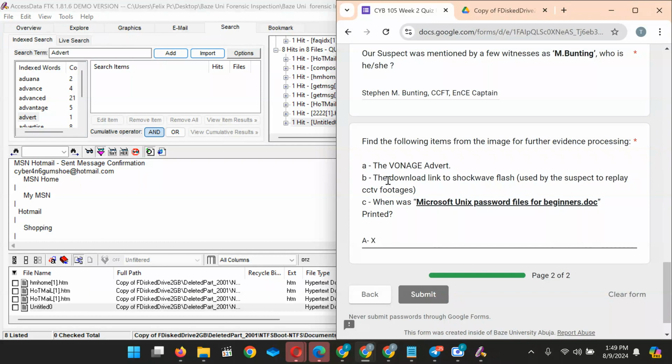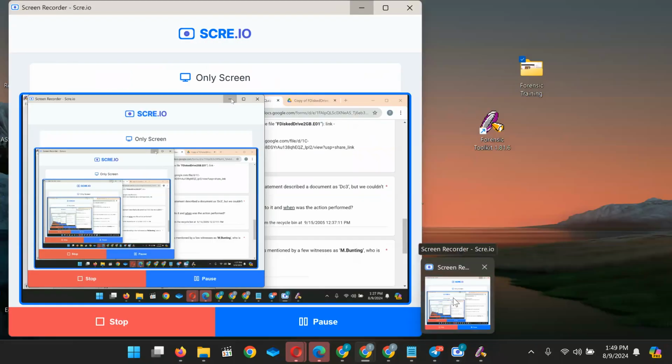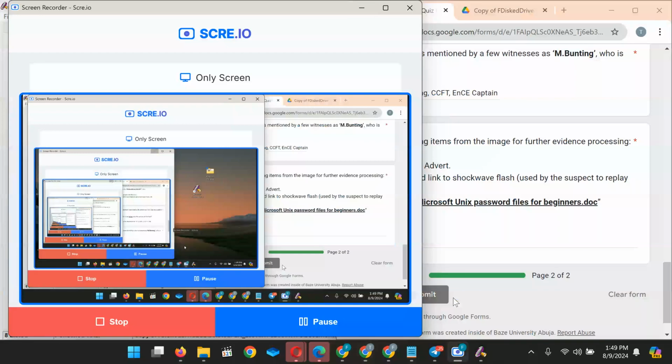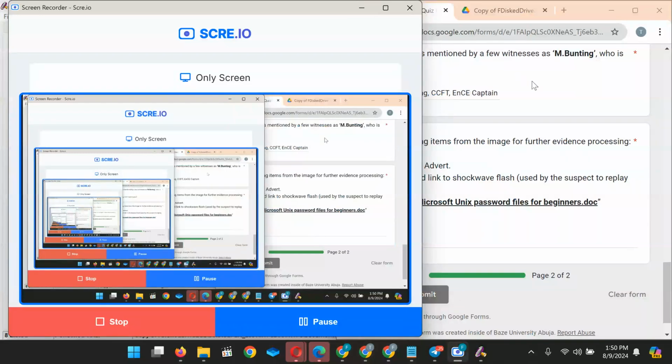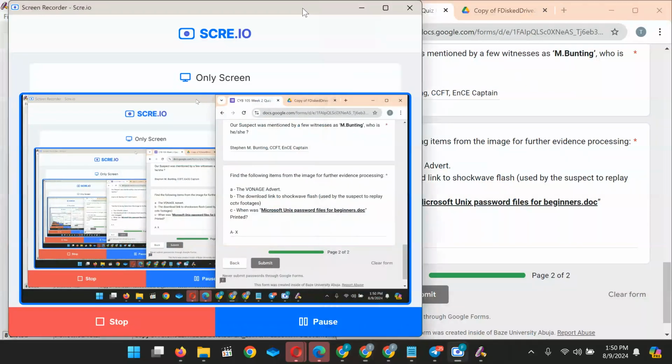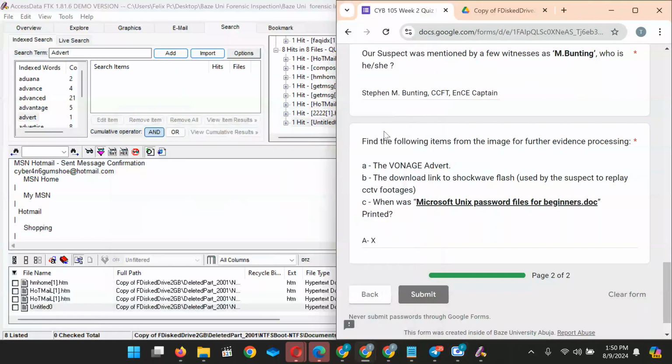So now the next thing is to go into this. They say we should download the link to Shockwave Flash. Let me check if this is still recording. Okay, still recording. So the next thing is to download the link to Shockwave Flash used by the suspect to replay a CCTV footage.